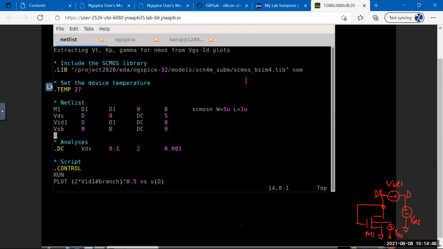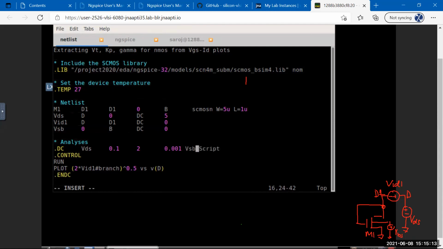But I want to change the temperature. What I have now is 27 degrees centigrade, so .temp is 27. Obviously I can change it here, but I want to see all the plots at the same time. So how do I sweep it? I want to sweep it along with the VDS. You remember how we swept the VSB when we wanted to calculate gamma, on top of the VDS sweep. So we kind of nested it.